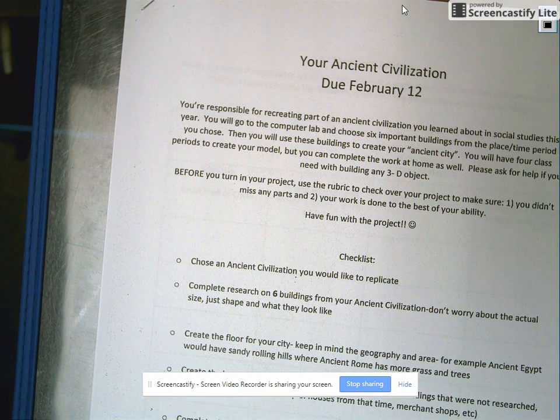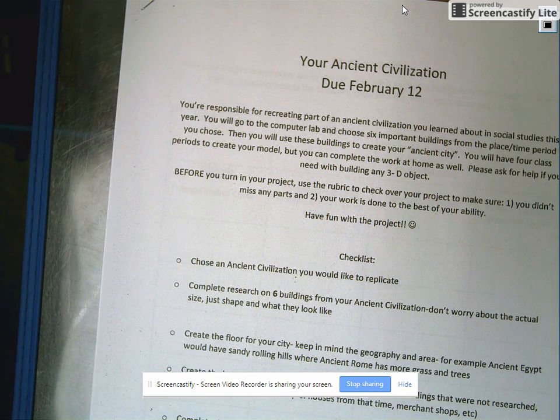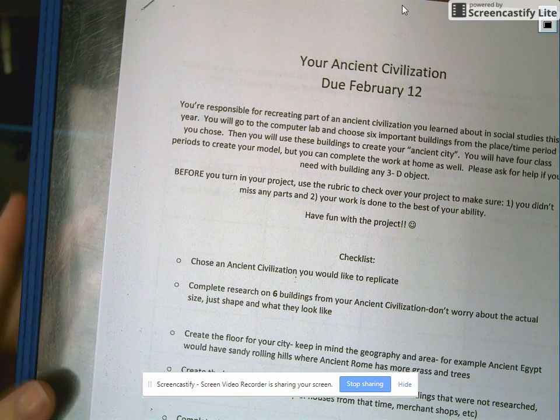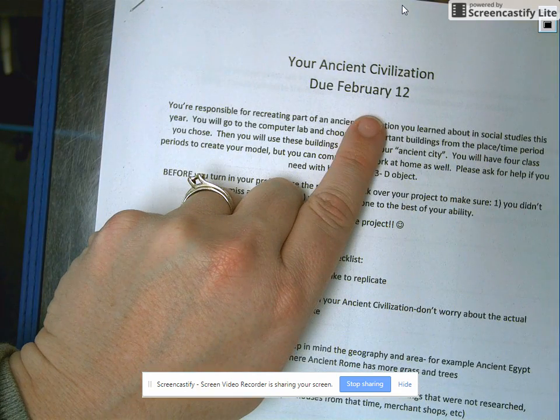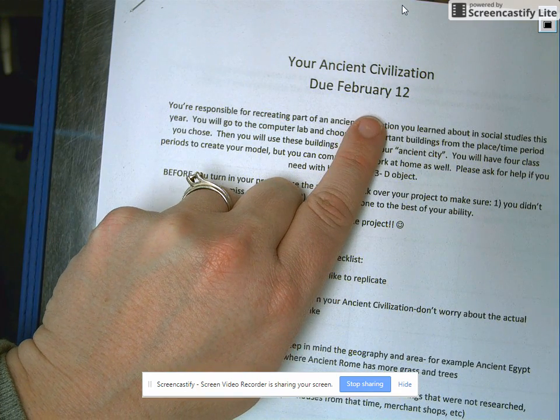In front of you, you should have the packet for our project. If not, please go ahead and pause the video now so that students can have the packet to follow along while we're discussing the requirements of this project. Okay, now that you have your packet in front of you, as you can see on the top, this is due next Monday, which is February 12th.